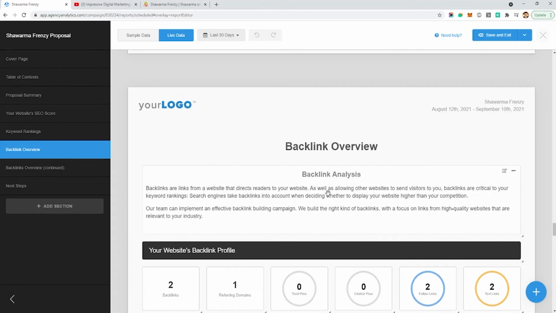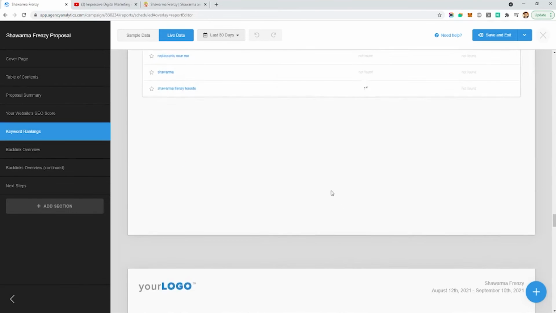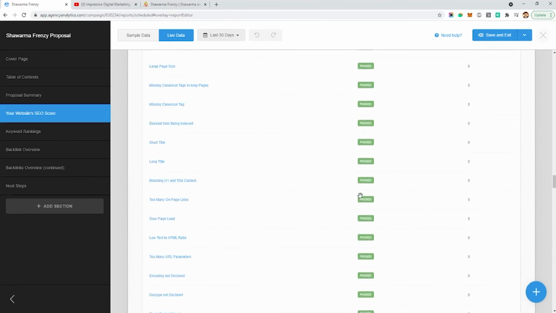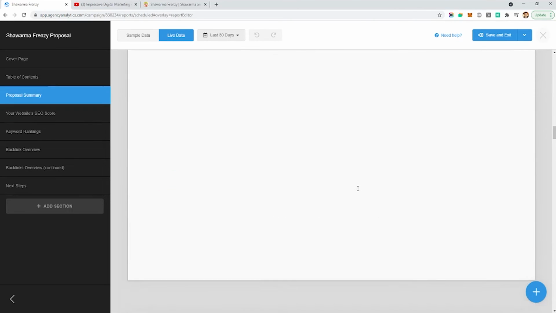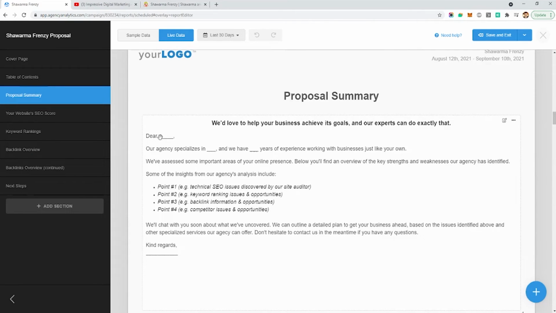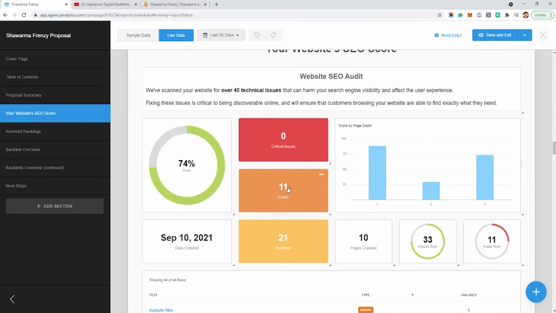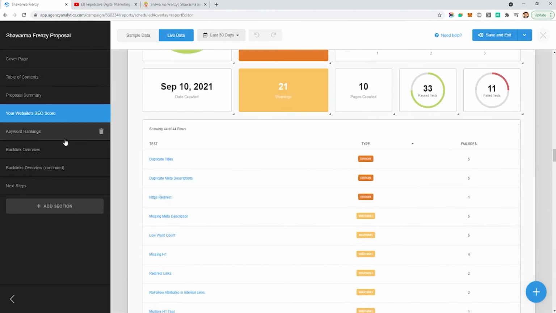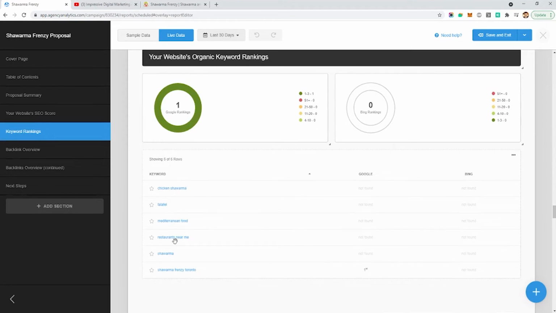So of course, from here on out, you'll want to edit the text boxes. So if we go back all the way up top, right here, we would want to change this to Dear Shawarma Frenzy. Obviously use the data that we've gathered in here to say, hey, look, there's 11 errors on your website, or, you're not ranking very well for related keywords in your area.